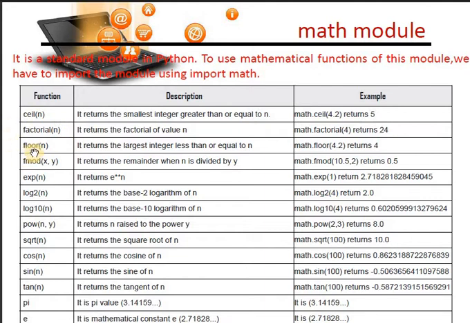Now the opposite of ceil is floor. Floor means it returns the largest integer less than or equal to n, like 4.2. Which is the largest number less than 4.2? 4. So it returns 4. So ceil and floor are opposite to each other.